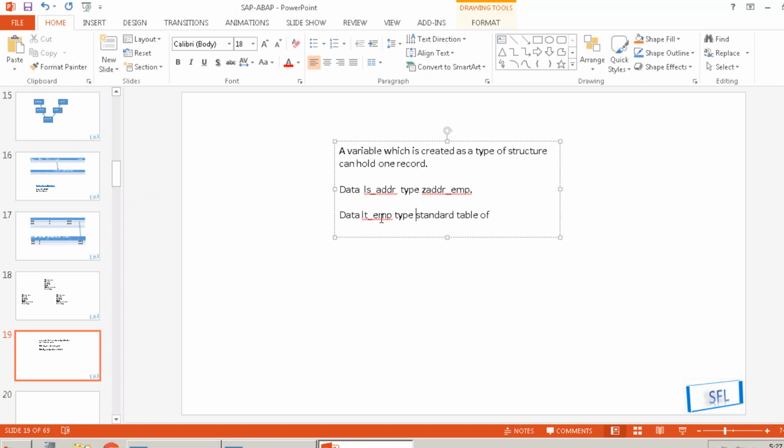Later, when you try to process each record in LT_EMP, say there are 10 records in there, how will you do it? You need to process them one by one, so you have to loop at this table. Standard table of, let's say I have some structure, or let's say I only want address. So address table, I will give the same structure which I have created in the data dictionary. From that reference I am creating an internal table in the program.